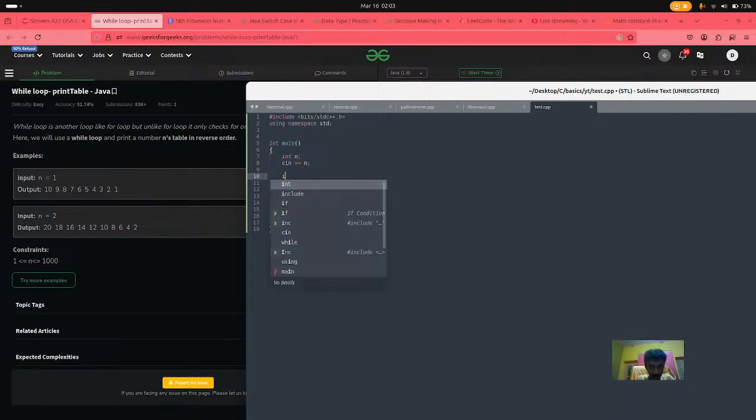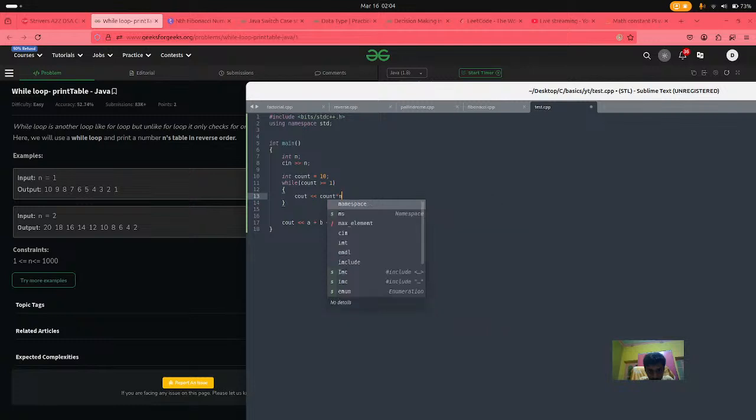And if I write int count equal to 10, while count is greater or equal to 1, okay, what I will do, cout count into n, and count minus minus.